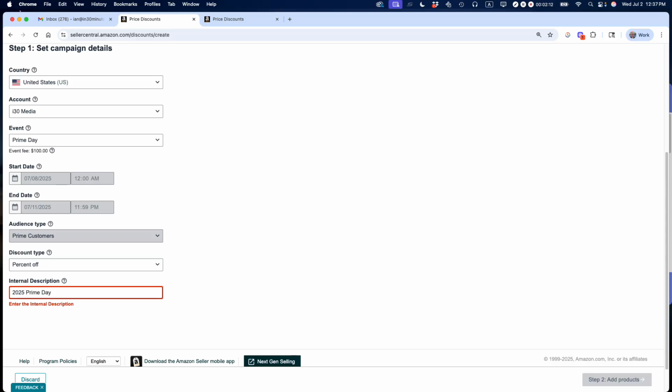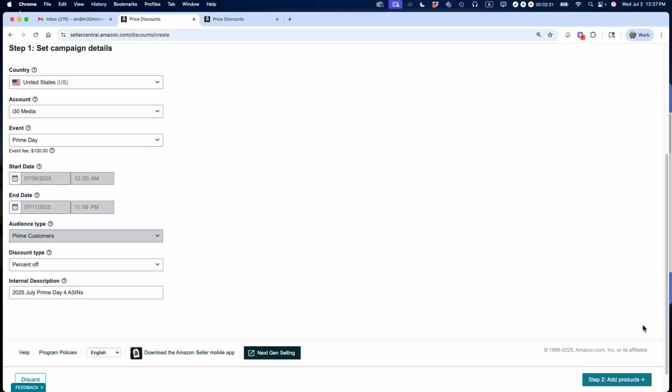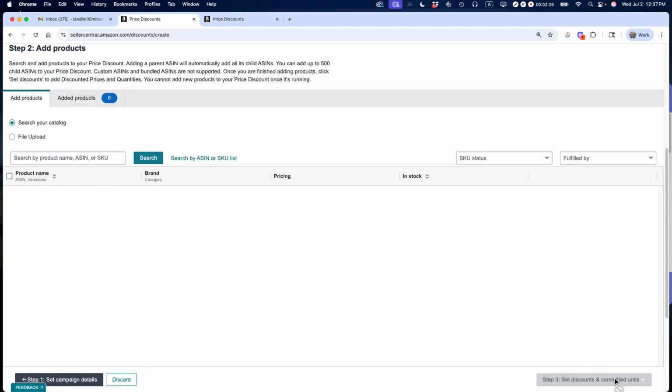So let's see if I can call this 2025 Prime Day. Let's see, 25 July Prime Day. And I'm going to say 4 ASINs. Sometimes it might bounce me because there's spaces here, but let's see if it lets me do this. So step two is add products. You see the button in the lower right corner, press that.